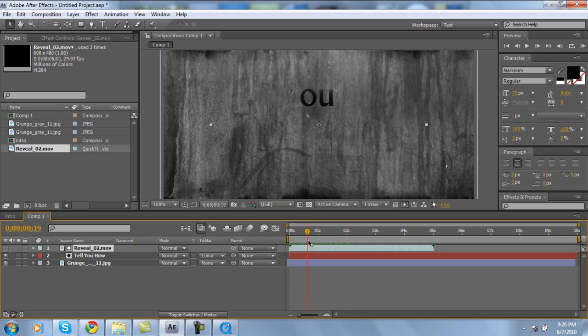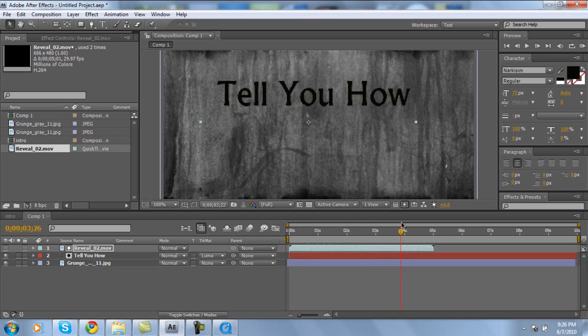Okay, so you can see it's just going to come in and reveal itself. You can drag it to the center, so what that'll allow you to do is reveal itself from the center instead of just coming in at a random point.